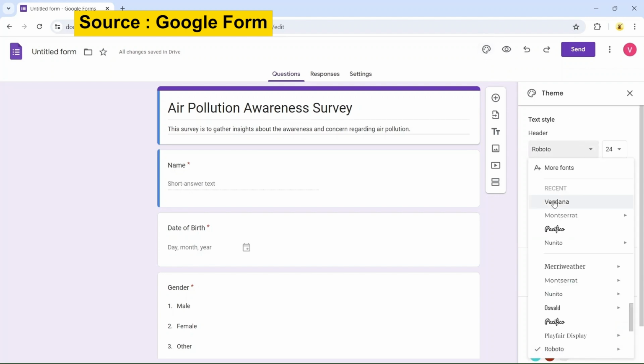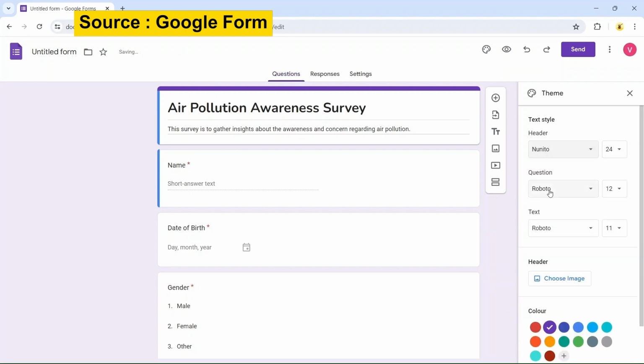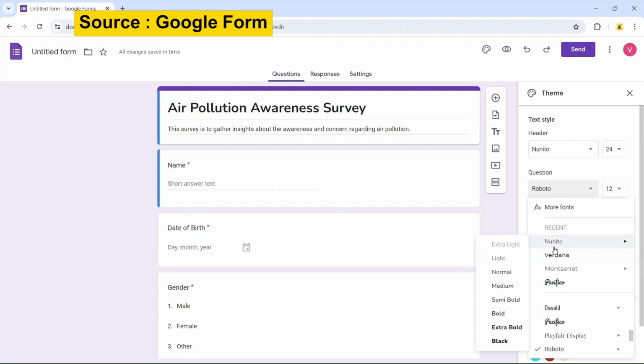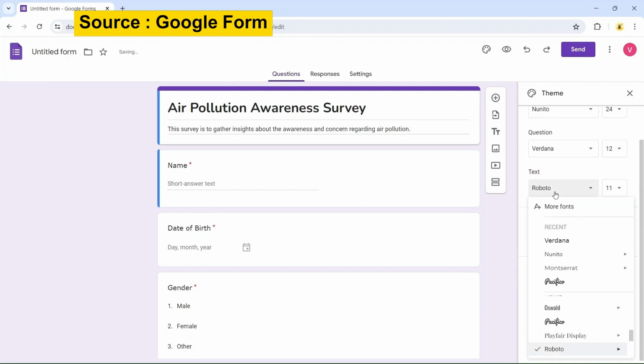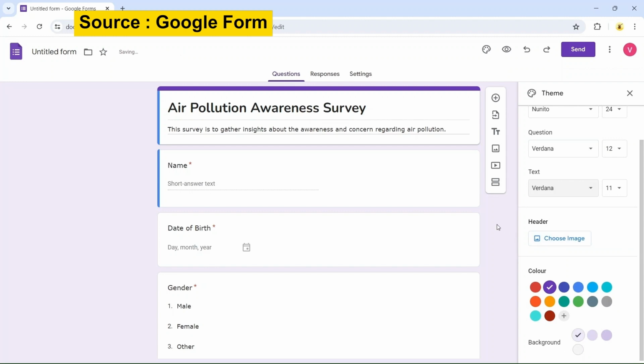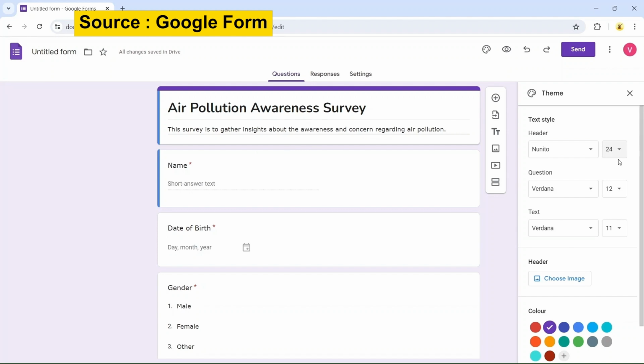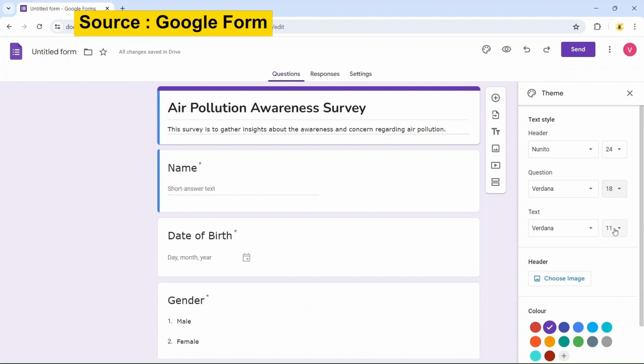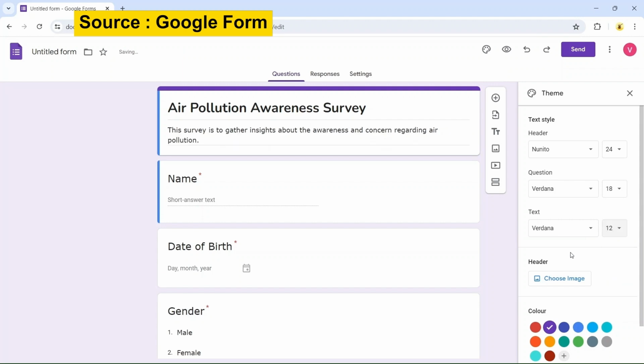So let's change the font style one by one. First we will change the font style of the header. So we will make it a bold title, okay. After that we will change the font style of the questions. And lastly we will change the font style of the text. Okay, so you can see the changes over here. Now you can change the text size over here, which is 24 maximum for the title. For the question maximum it is 18, so we will make it 18. And for the text the maximum is 12, so make it 12.